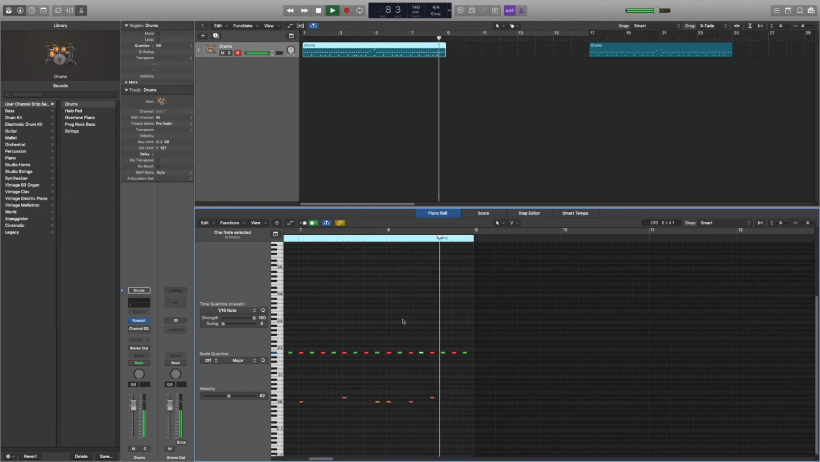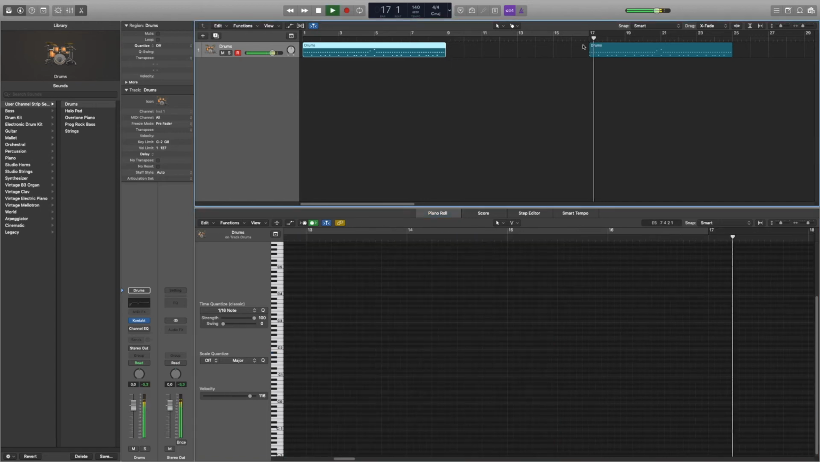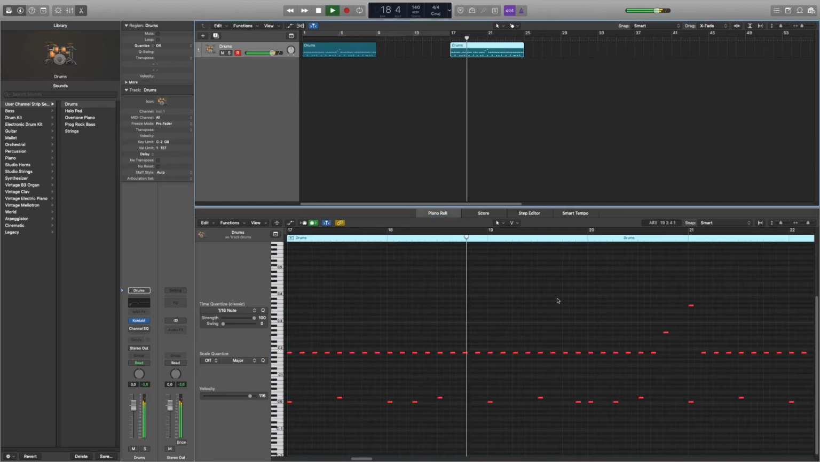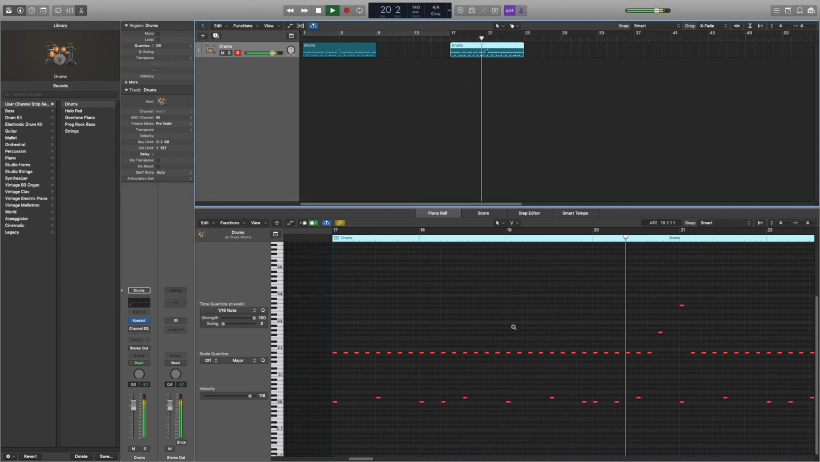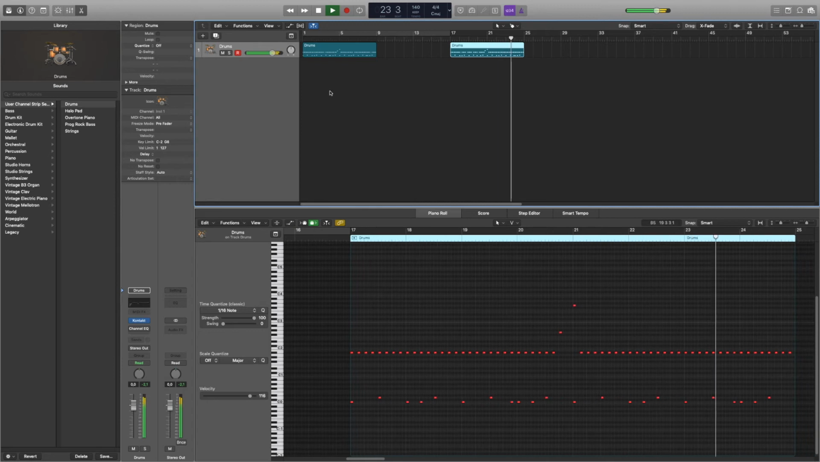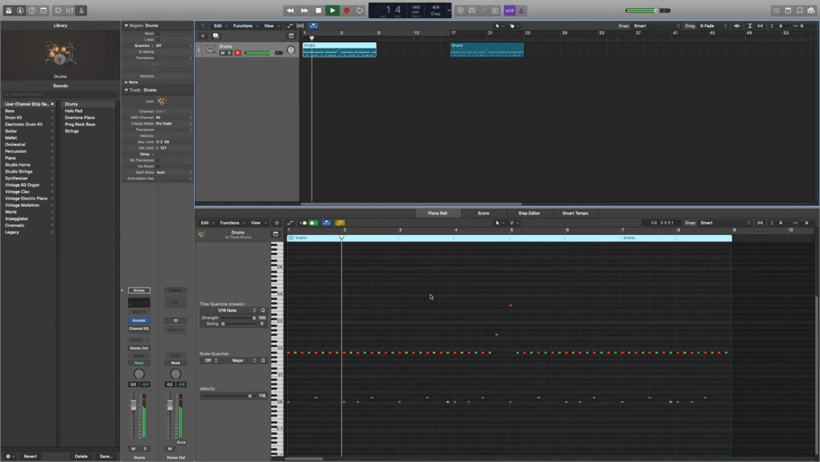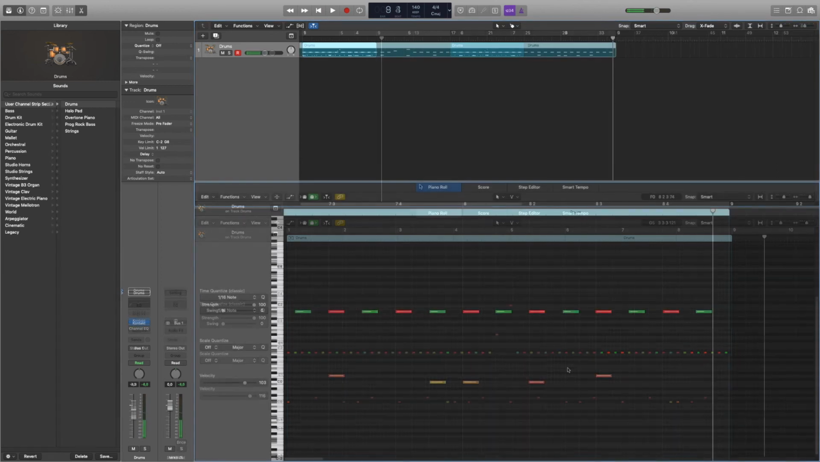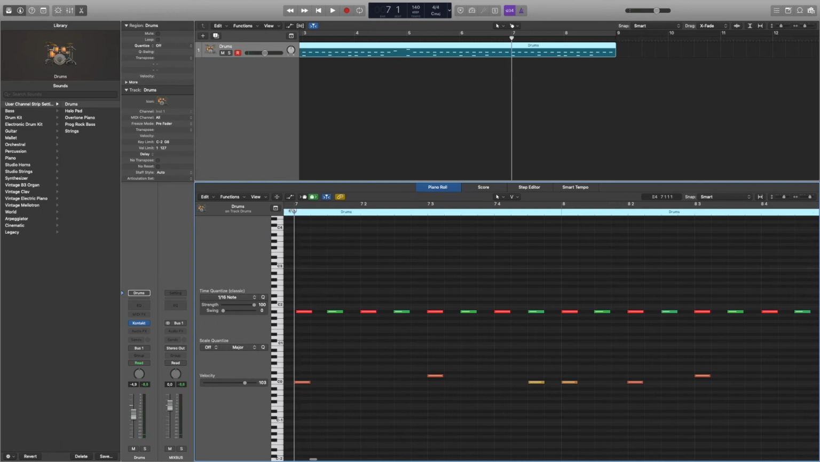Right, let's compare this to the original beat. Yeah, sounds much more realistic to me. What we could do is we could try to add a little fill here in the end.